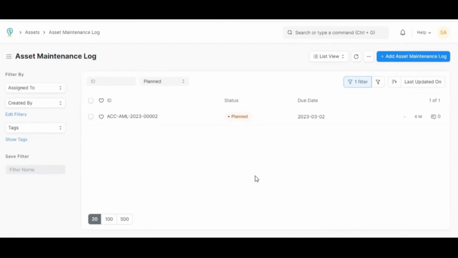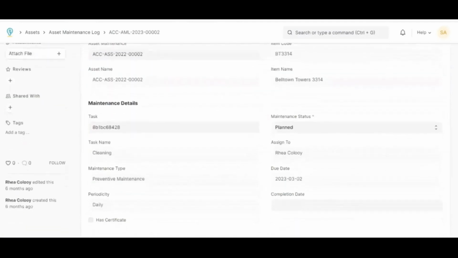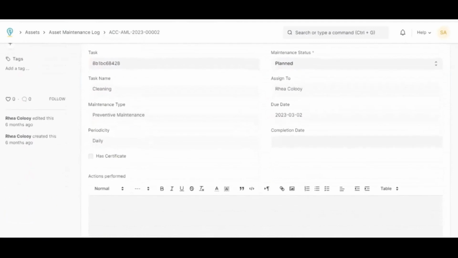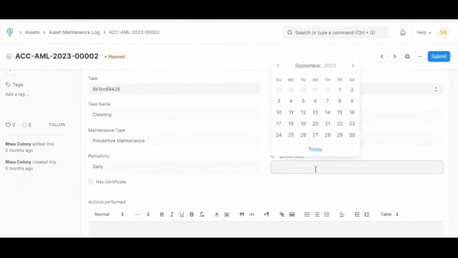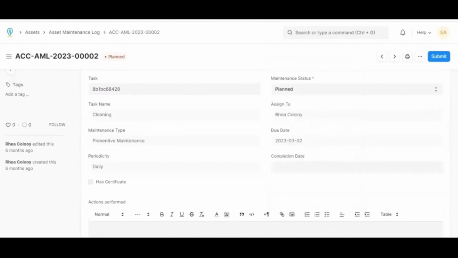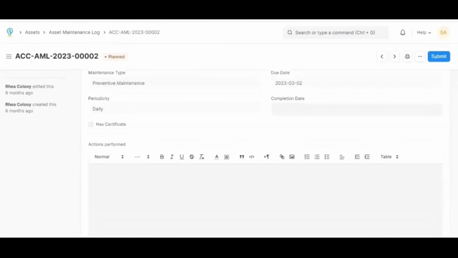Asset Maintenance Log logs the tasks carried out in an asset maintenance. So, before creating and using Asset Maintenance Log, it is advised to create the asset maintenance first. For each task, an asset maintenance log is auto-created to keep track of the upcoming maintenances. It will have a status, completion date and actions performed. Based on the completion date here, the next due date is calculated automatically and a new asset maintenance log is created.